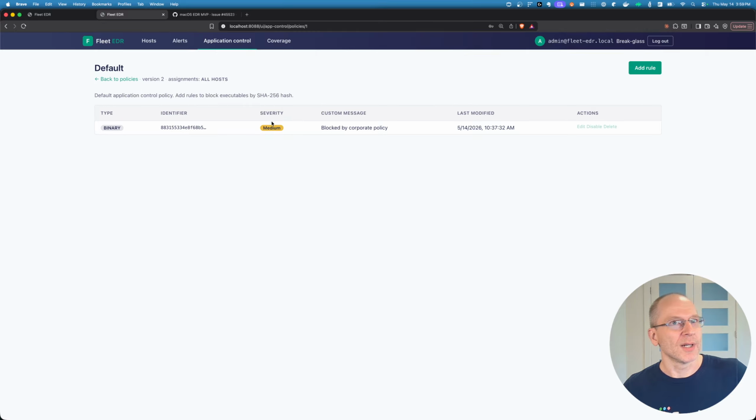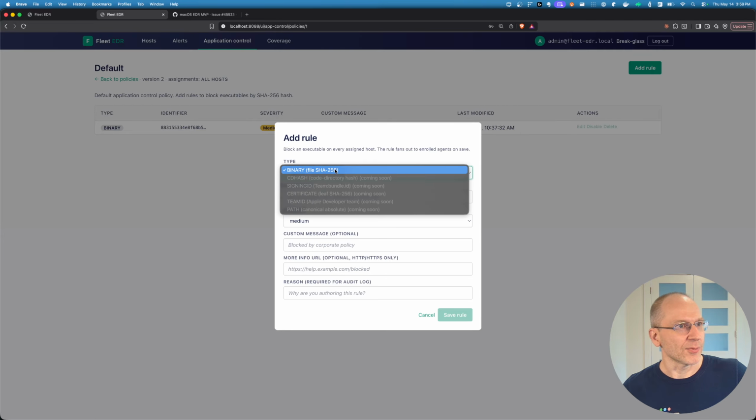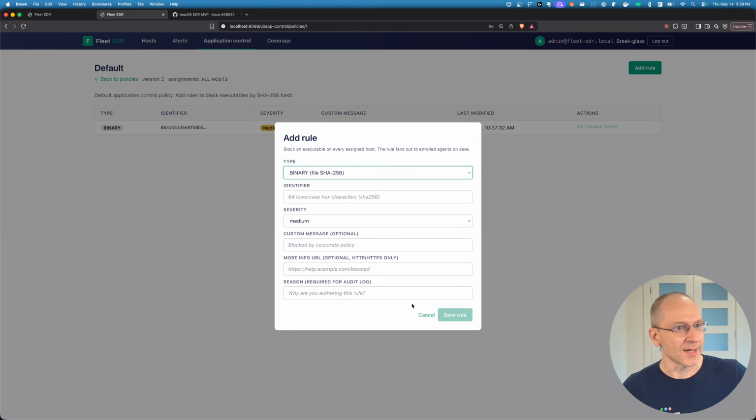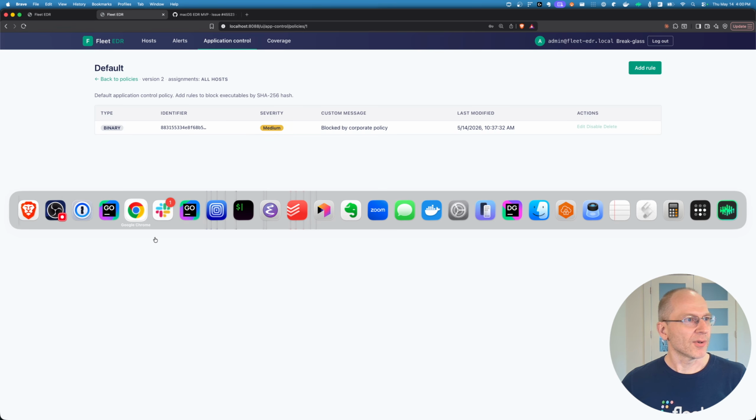So we have policies here, and we can add rules, different types. We have SHA-256, but we'll have other ones that you may have seen from other tools like Santa. And then we can customize a message. So I have already created a rule here. And let's go ahead and look at our VM.